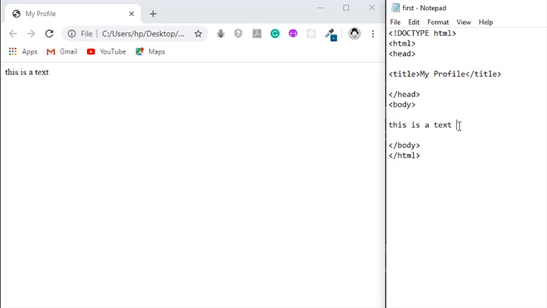Okay, what if I want to write another text? Let me put some space here, and this is another one. Okay, let me save it. Here there is a space, right? Let me refresh. You see, the browser ignored the space that is here, because it does not recognize this one as a paragraph, because we have not put the p tag.